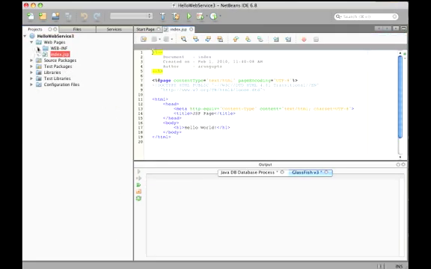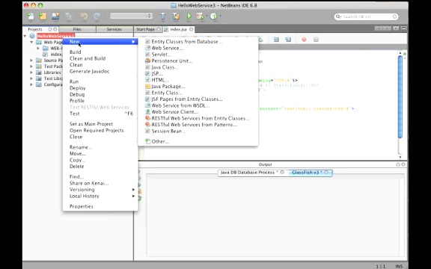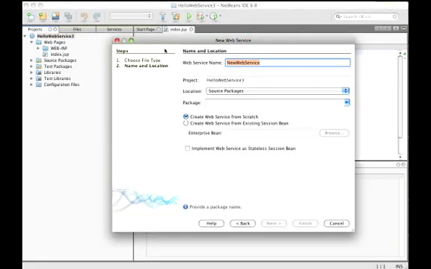This creates my template project. It has an index.jsp. But for our purpose, we're going to add a new web service to it. Right-click on the project, New Web Service. Let's call the service Hello Service. And this is going to be in the package server. And we're creating the web service from scratch. Click on Finish here.